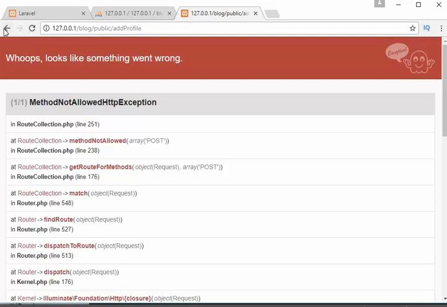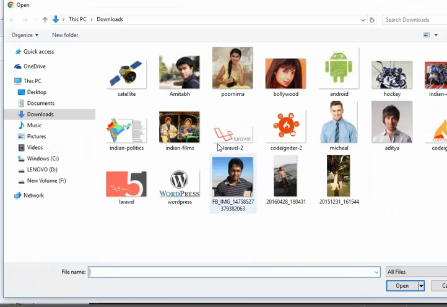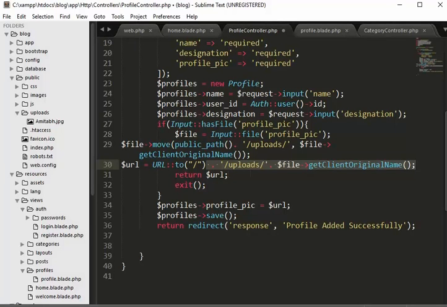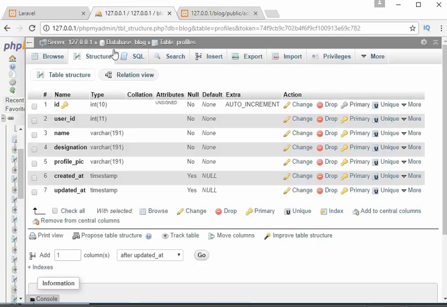Okay, select this. It has returned the base URL path: our project name slash public. Till public it will return, and from there we need to join the path of our uploads folder and then the image which we are uploading. Finally, we need to add this URL to our profile object, and then save this information inside our database. Now let's come here and check.